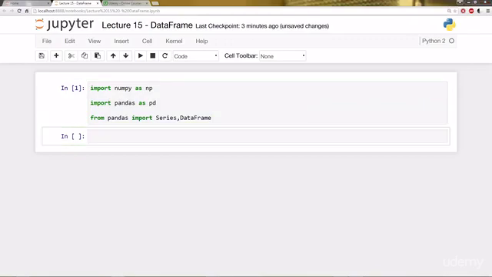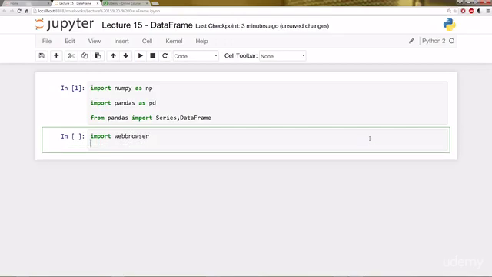Okay, so we're going to learn about data frames. In order to have a data frame and see what it looks like and how it works, we're going to need some data to play with. So we can go ahead and grab some NFL data from Wikipedia. The way I'm going to do this is by importing webbrowser. And this is Python's built-in method to grab a web page.